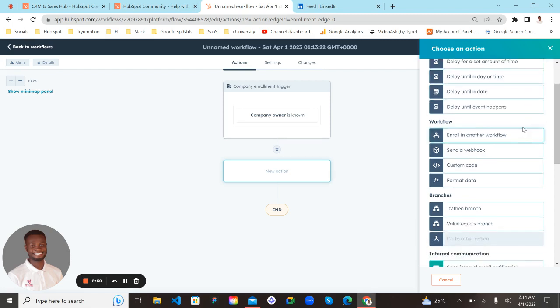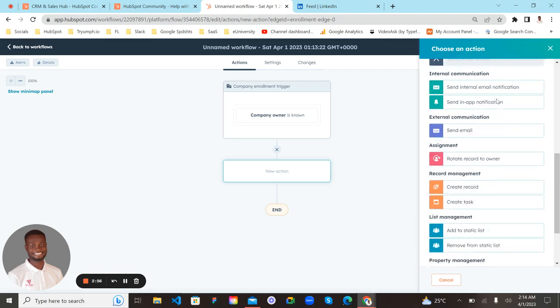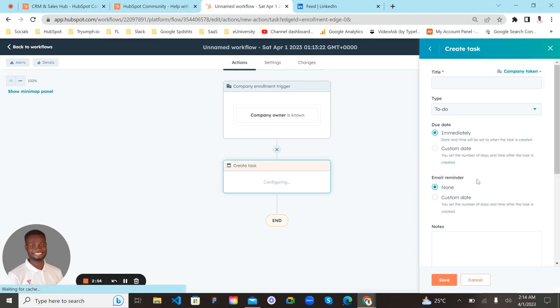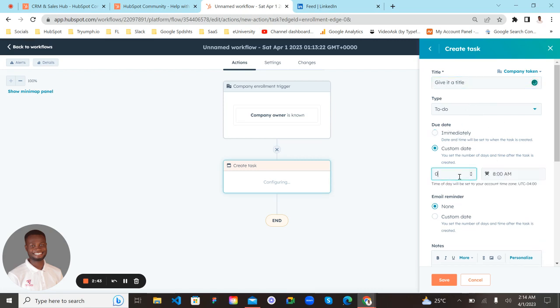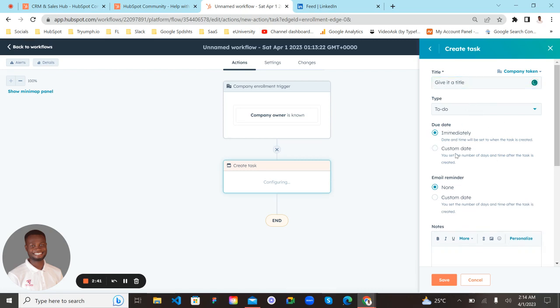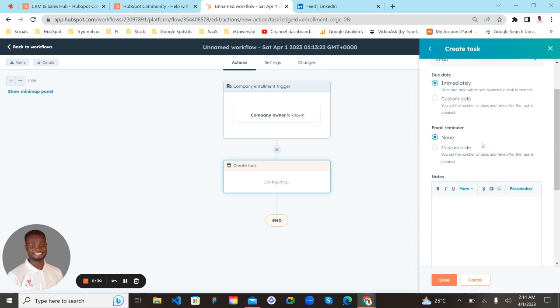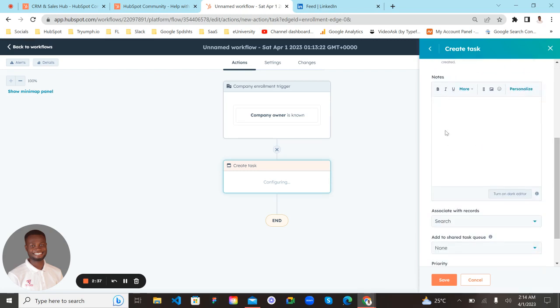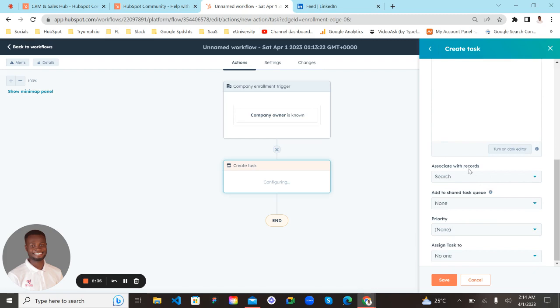So once that is done, what you want to do again is create a task. If you create a task, give it a title. Then for the due date, you can choose a custom date, so choose anything you want there. And then reminder, we choose not to send the reminder. This is a note. You can add anything you want. And now associated with records.